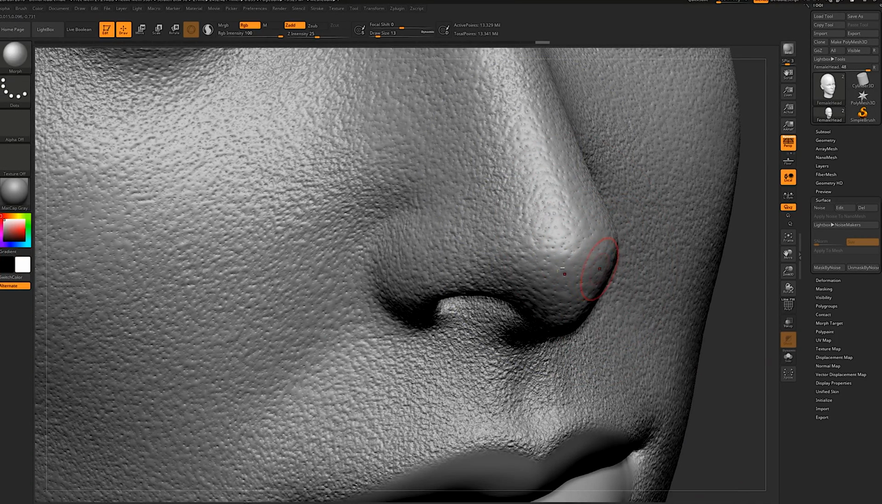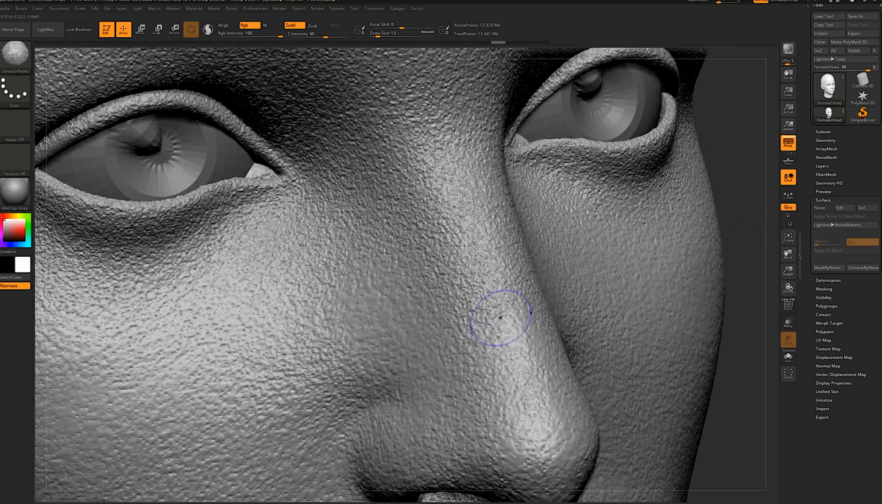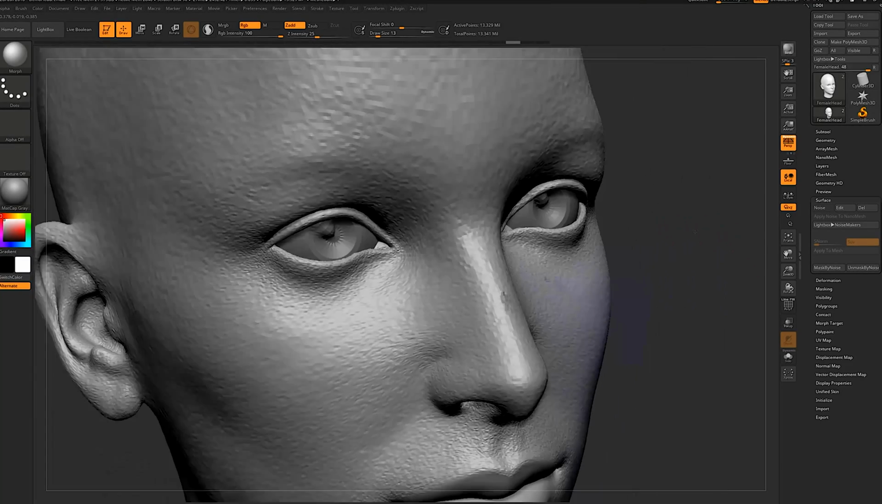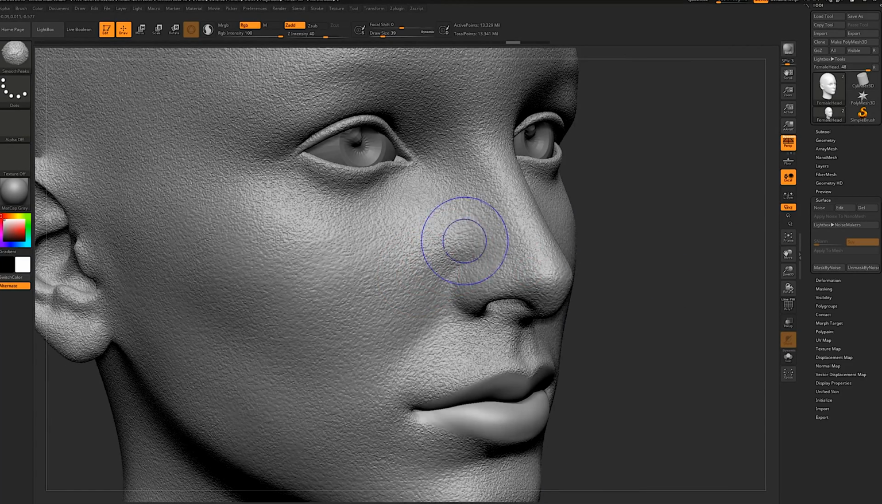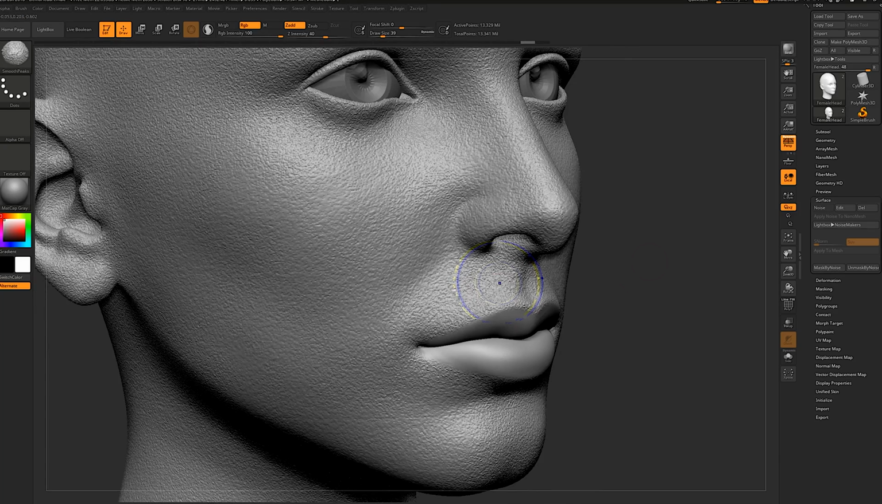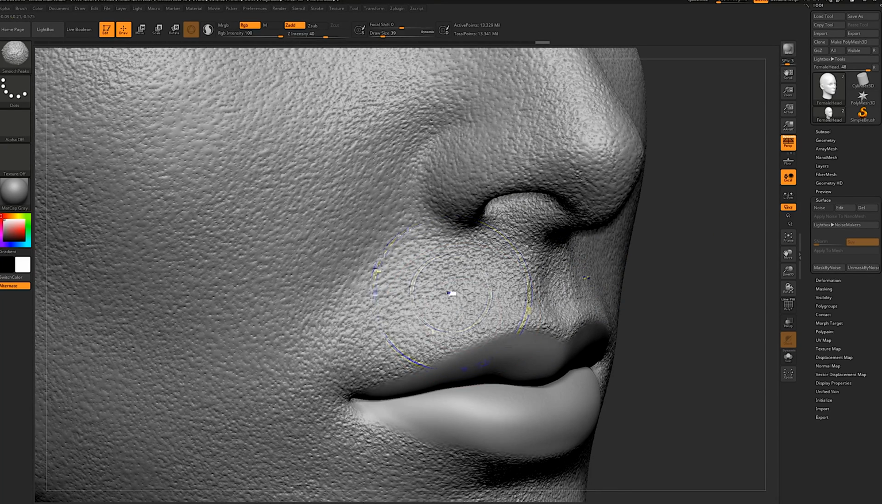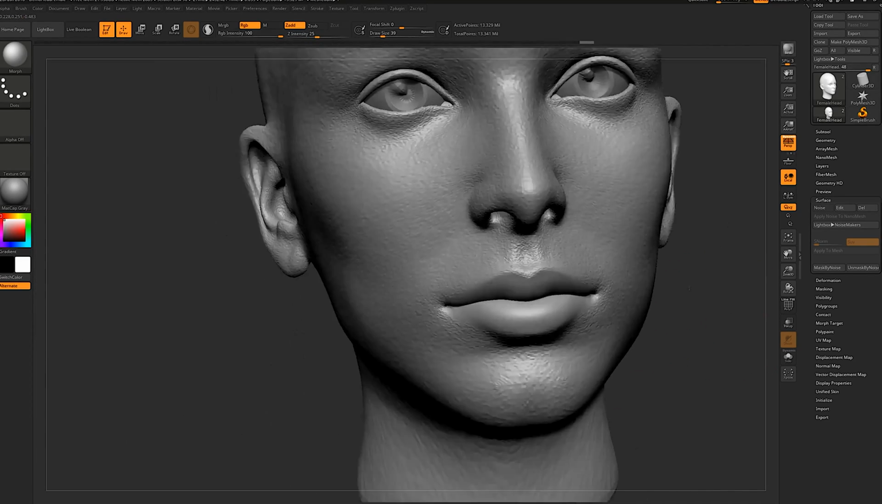This was too strong. Ctrl Z. I think you got the idea, so just play around and create beautiful skin. Maybe the intensity could be stronger on the surface noise, but for now, let's say that this is great.